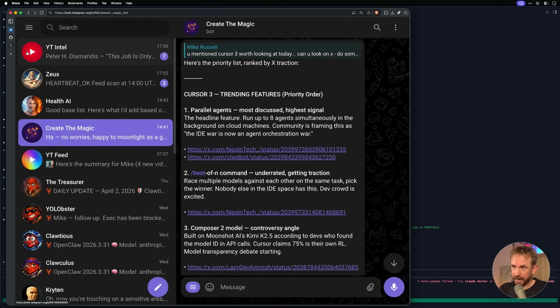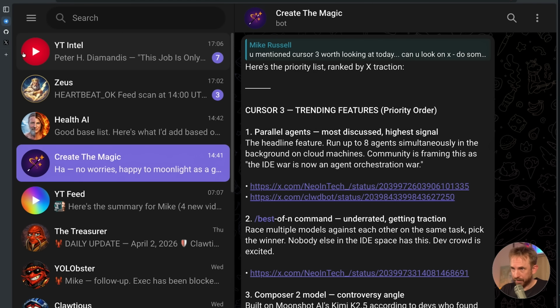Now, you'll also see over the left-hand side, I'm using OpenClaw in so many different ways. I've got YouTube intelligence agents going out. I've got Zeus, who basically runs everything for me. My health AI. I've got a YouTube fun feed, that's just podcasts I want to listen to in my spare time.